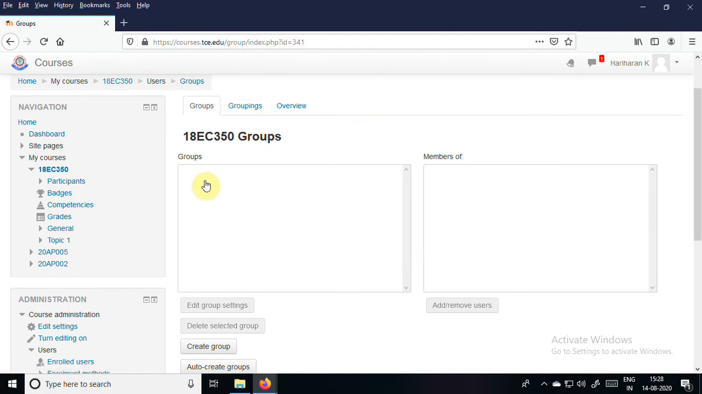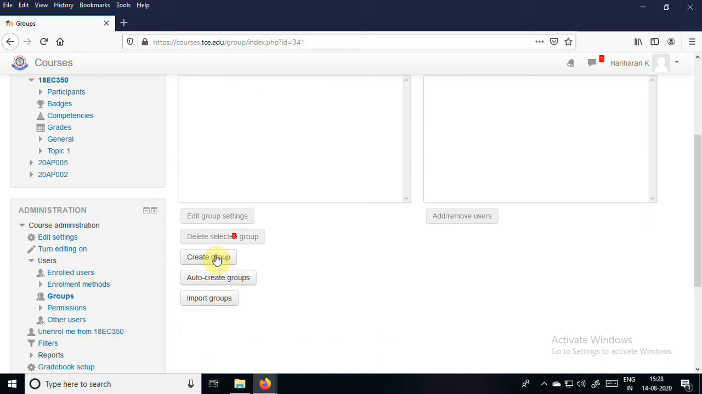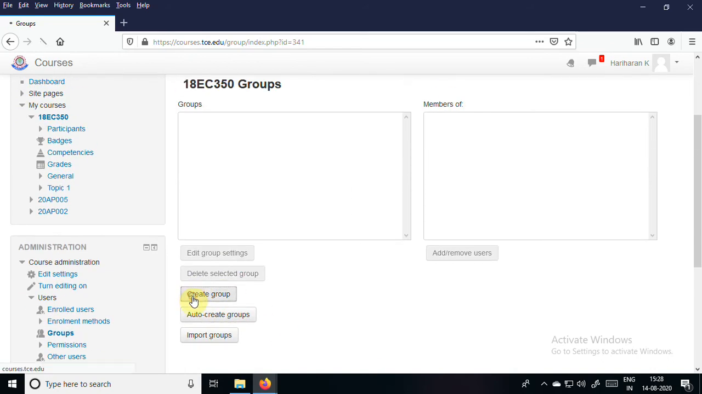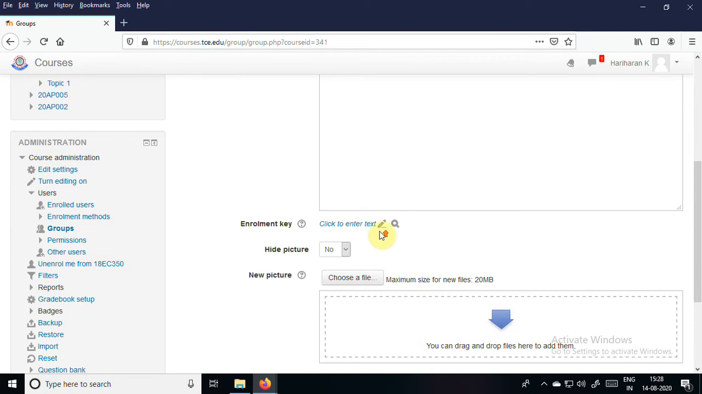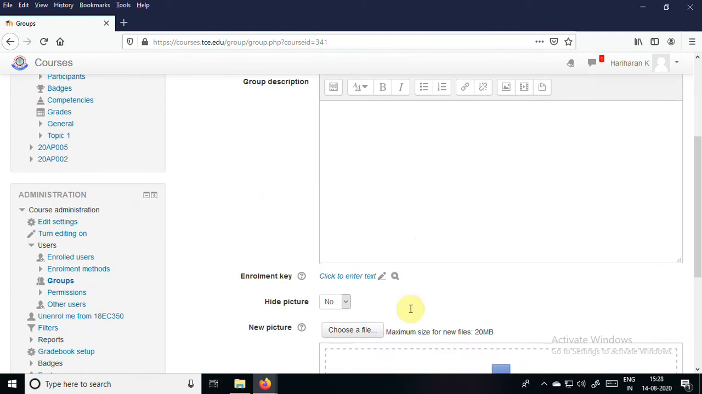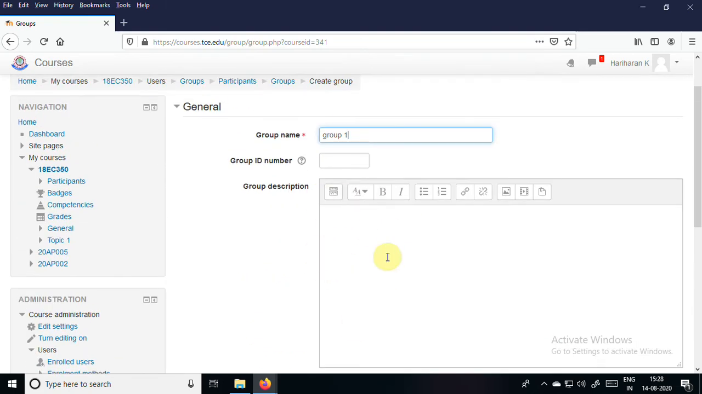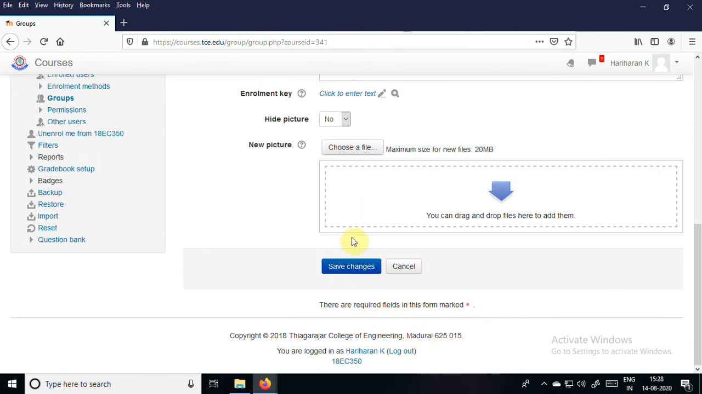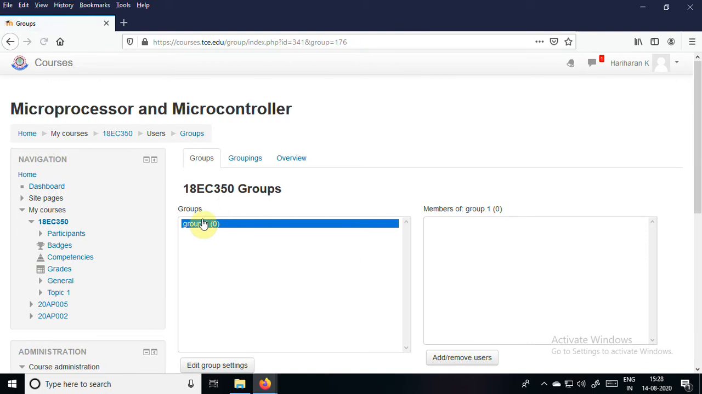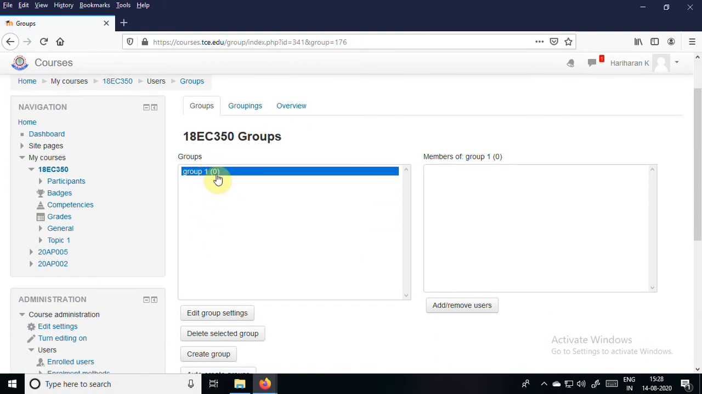Okay, groups. There are no groups formed, so first we form the group. Create group. In that I just give the name Group 1. That's it. There is also a group ID and group description. If you want, you can say group one is a male group or a female group, or give the title of the activity that group one is going to do. Fine. So I have formed Group 1. This number in brackets, 0, means that no students are in that group. That's what it's telling us.